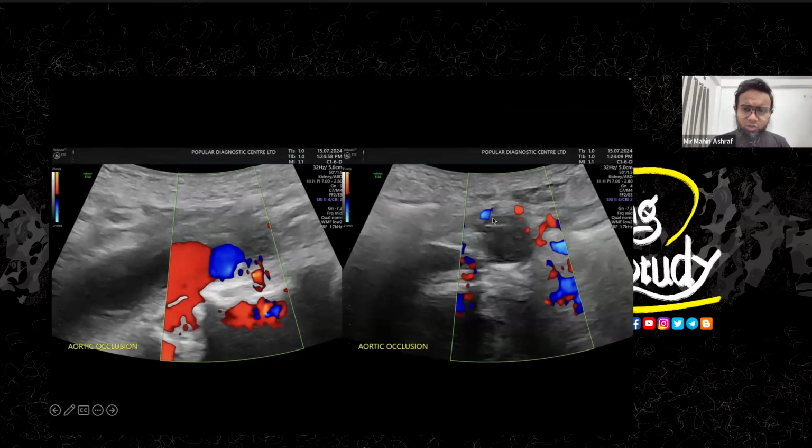Even on transverse section, you can see this is the inferior vena cava, this is the spine, anterior to the spine. On the left side, this is the aorta. Inside the aorta, you can't see any flow, but you can see multiple flows surrounding this aorta. These are the collaterals. So if you are obstructing the aorta, definitely you should make some collaterals to ensure your limbs survive. So we have made some collaterals here.